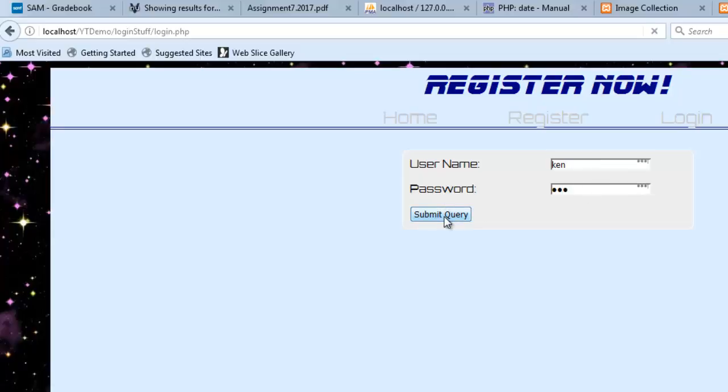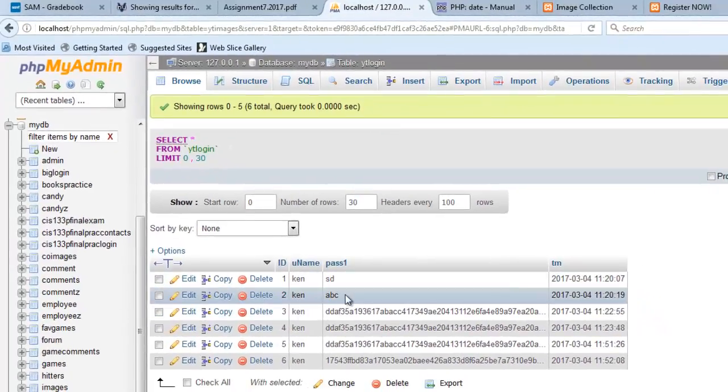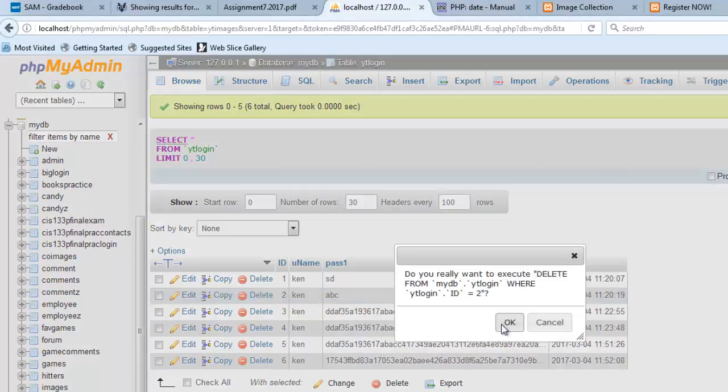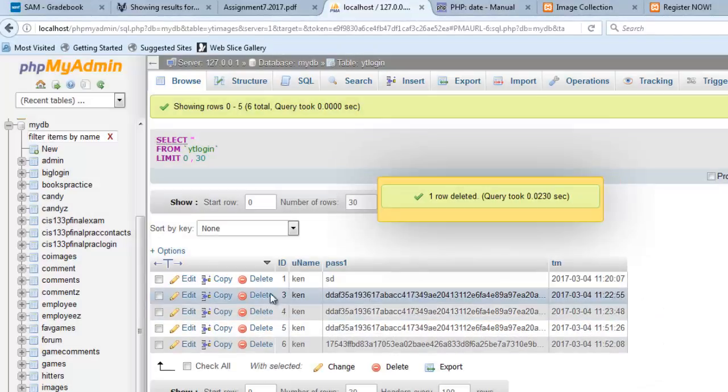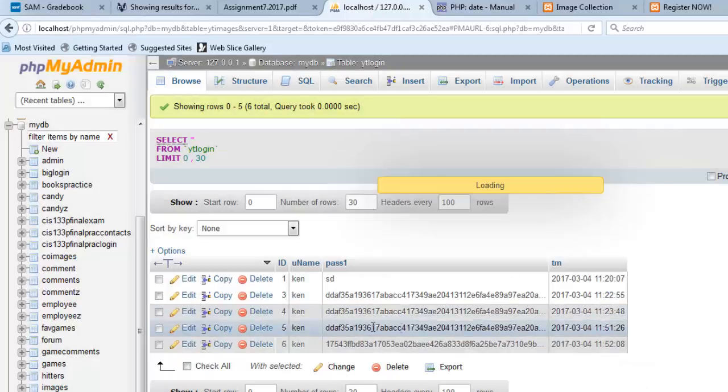This is actually going to work, but it shouldn't work. Right, it works because, look, here's ABC, there's that row. Remember, this is from back before I started salting and hashing my password. So that row shouldn't even be there anymore. And this one shouldn't really be there anymore either, because I don't know what that was.